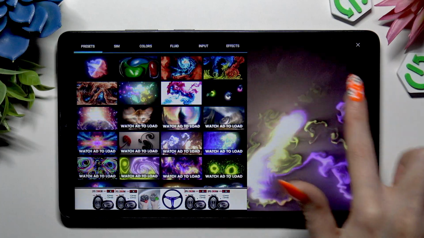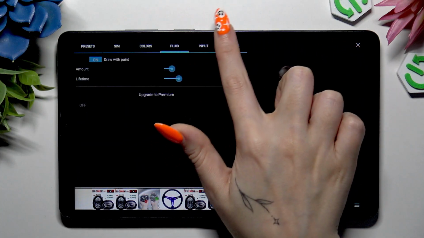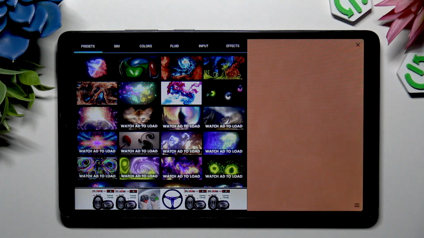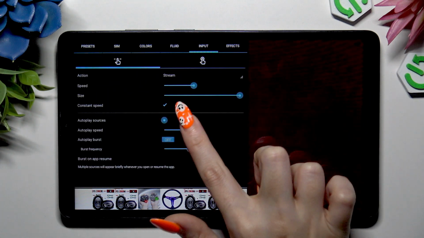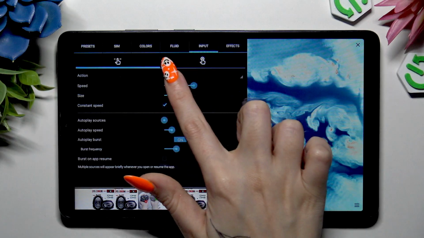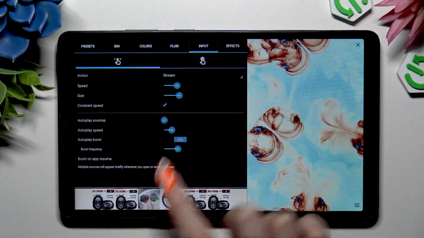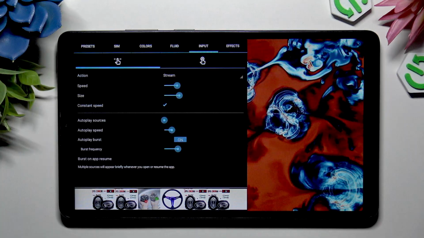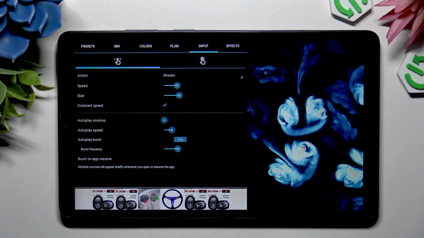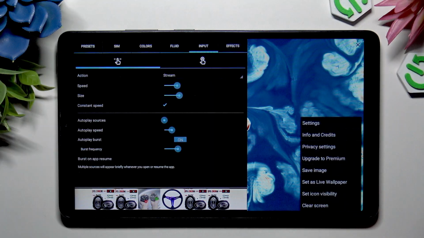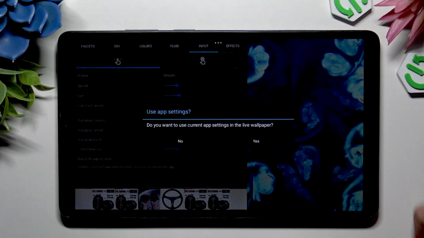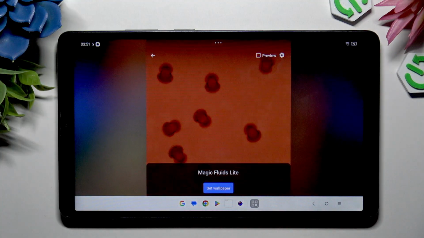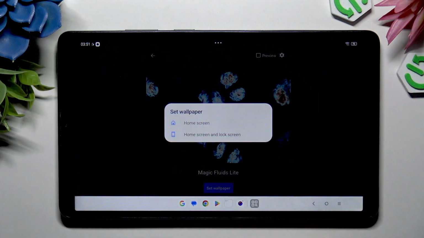You can adjust this one thanks to all of those options here, or tap one of those presets and then adjust them as well. Wherever you decided, you will be always able to change it later on. You can check out preview on the right, and when you're satisfied, use those three lines at the bottom right corner. Hit set as live wallpaper, set yes, tap on got it, and tap on set wallpaper here.